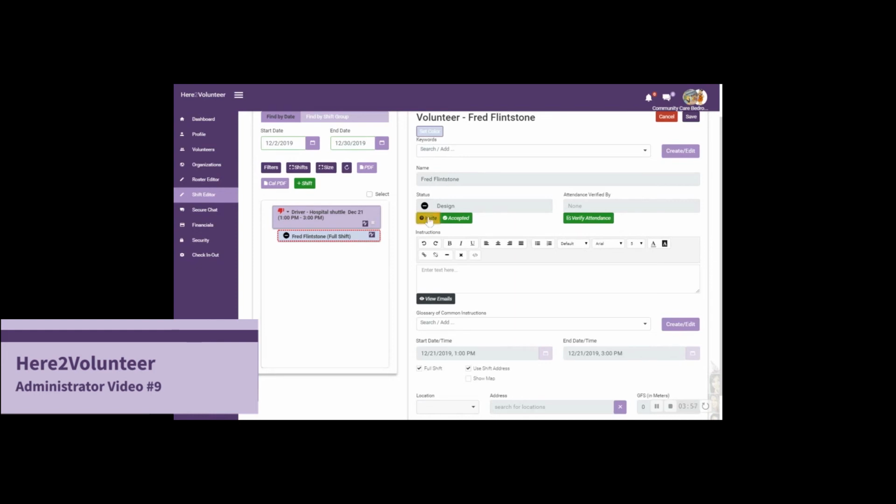So when I select invite, notice that Fred's status changes to invited. It's a gold circle with a question mark in it. And we can actually see what that looks like. Fred will receive that information on his phone if he's connected that way. He'll also receive an email. And let's go back and see what it looks like for Fred's account.